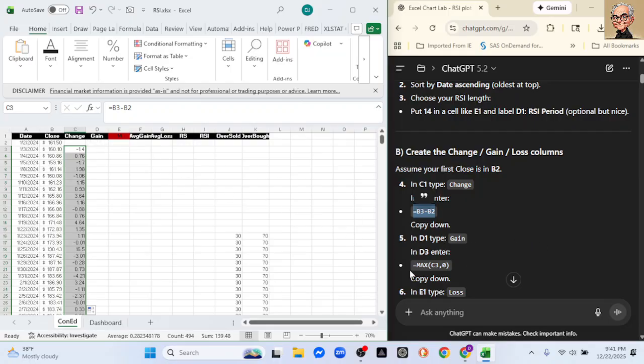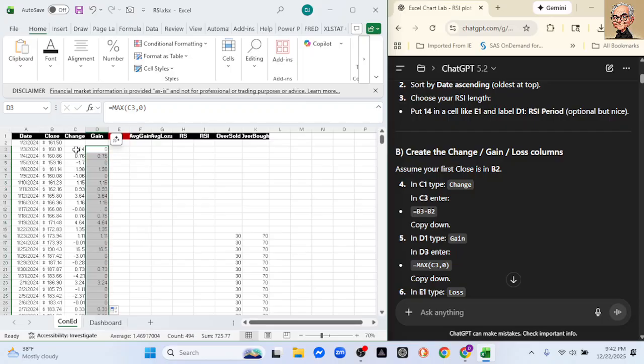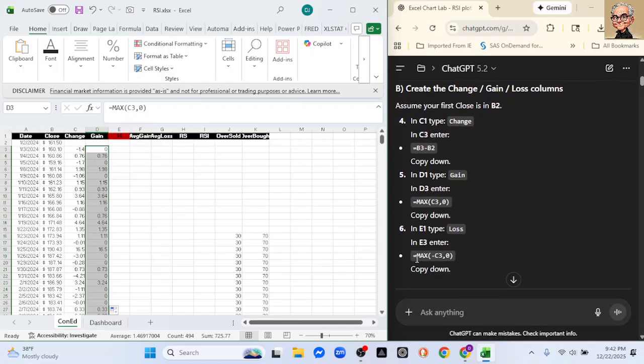Now we go over to gain. Now this here's kind of interesting. The zero says any number that's not positive, replace it with a zero. And you can see that the change is a negative 1.4, so it's returning a zero because it's less than zero. But when it's a positive, it returns the actual value. Do we do the same thing with losses?